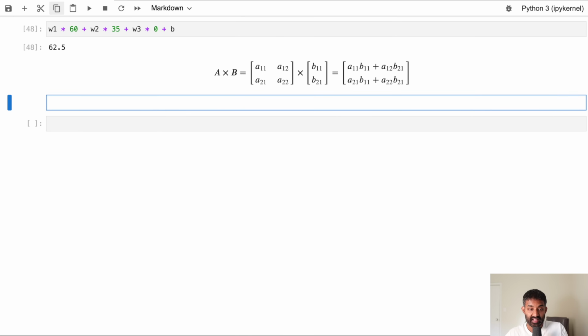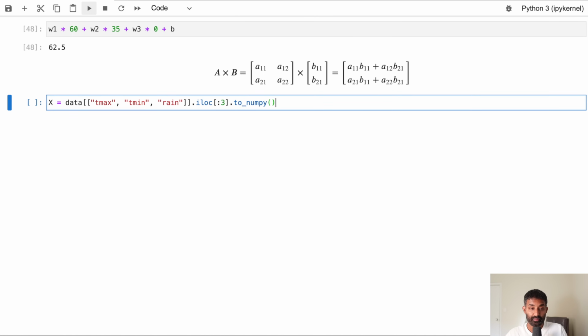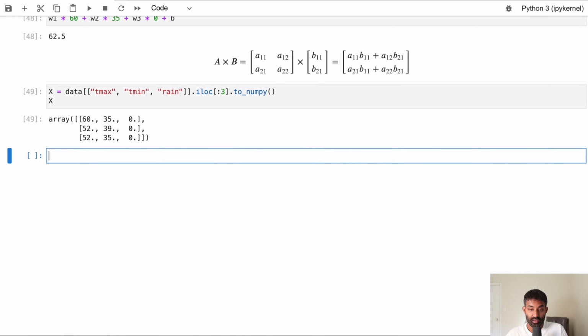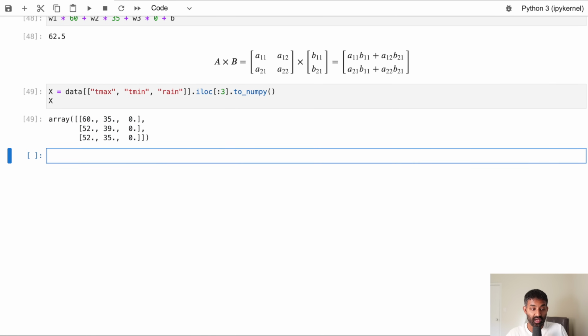All right, so that's matrix multiplication. And let's look at a couple of examples. So we'll pull the first three rows of x out into its own NumPy array. All right, so this is the same data we looked at before. It's just now in array form. And then we can take a look at our weights. So we defined a weight vector before.